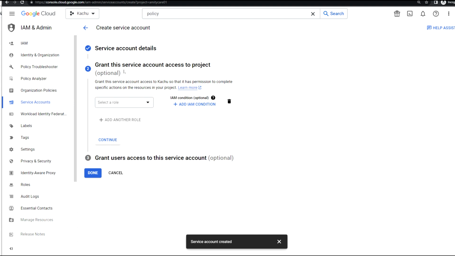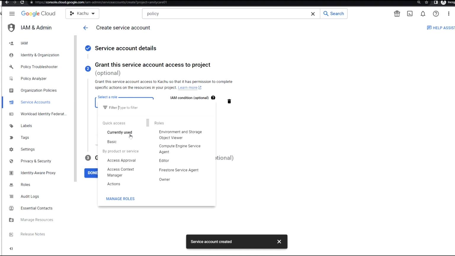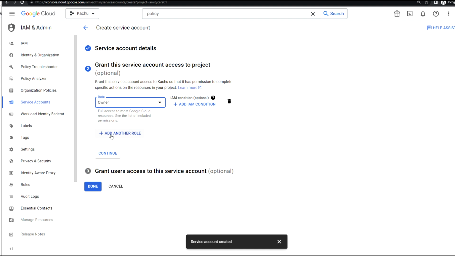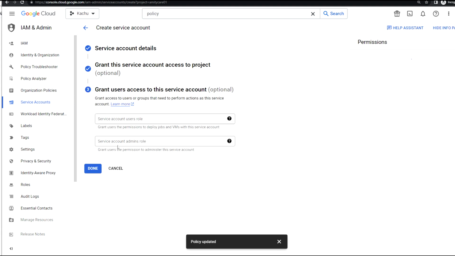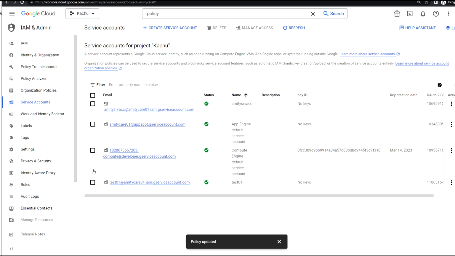Then it asks you to grant the service account access to the project, what type of role you want. For example, if I give only a basic owner, you can give that one. You can add another role, then continue. Then you can grant user access. If you want to grant this access to a particular user, you can do that here, or you can do that later. As an example, if I click on done, you just create a service account.